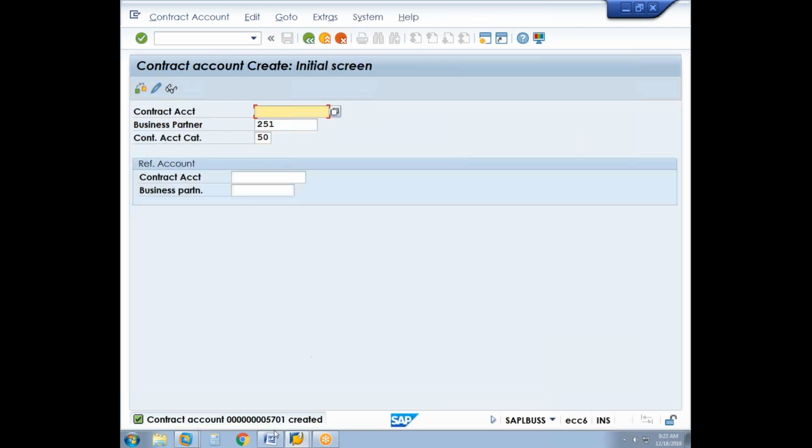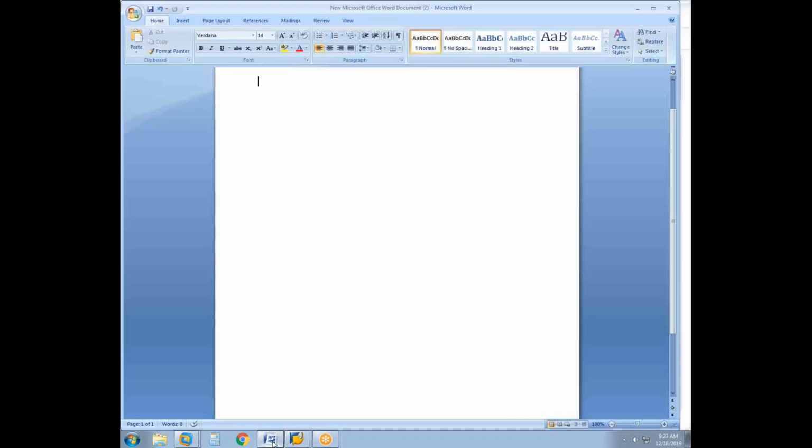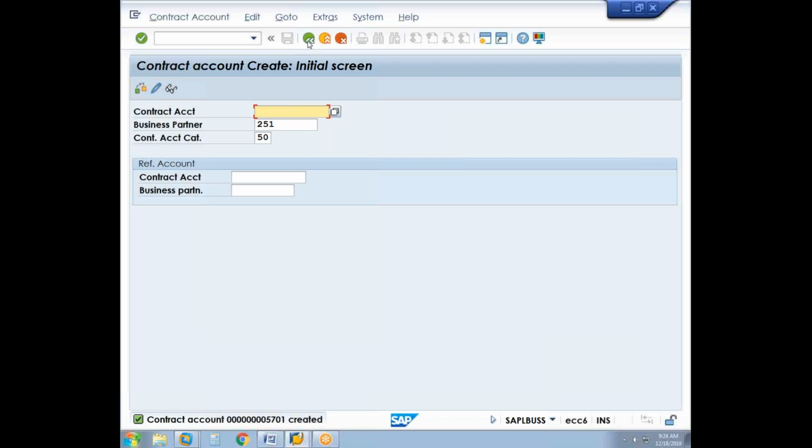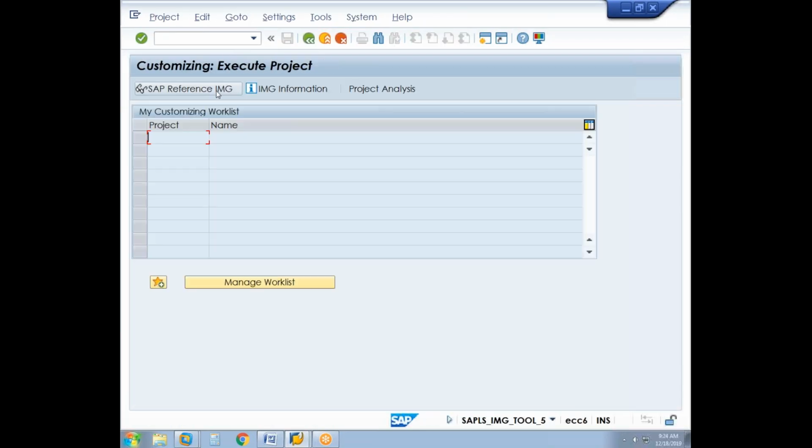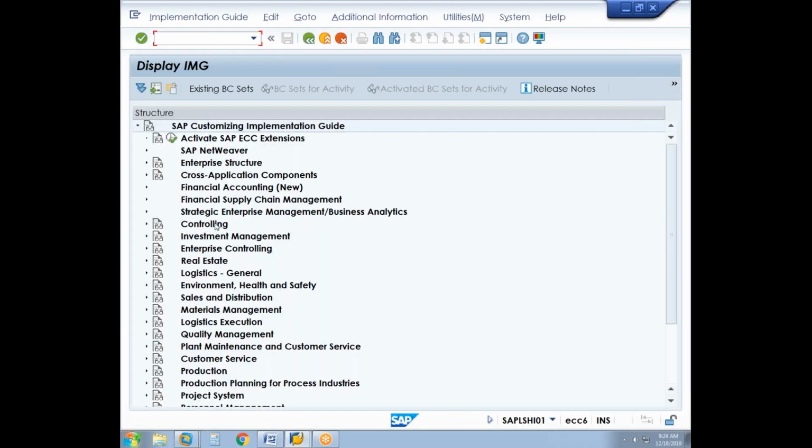So new contract account 5701 was created. 5701. Now, going back to dunning configuration, for each dunning level, we have to maintain either days in arrears or frequency. Okay, so how it is maintained, we will see.